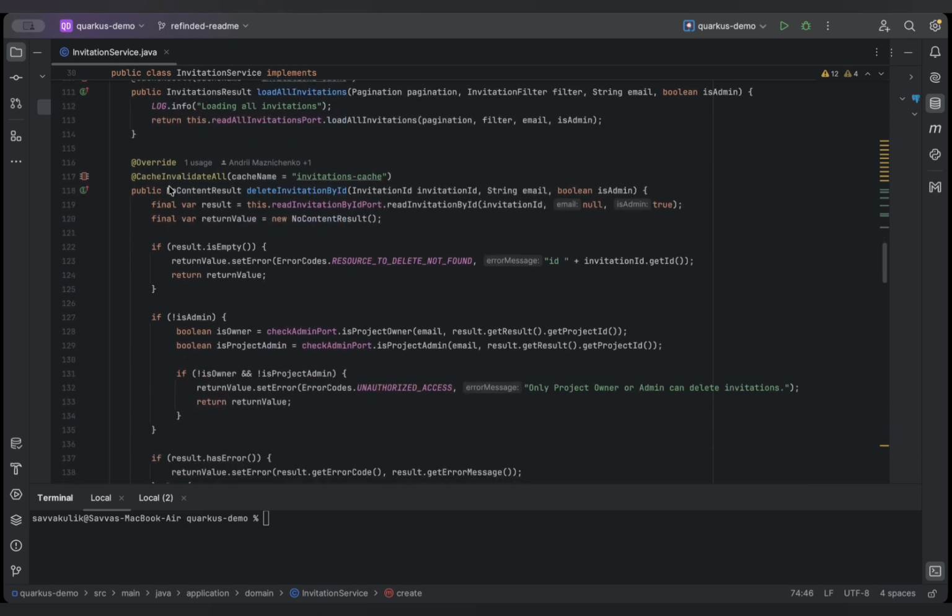However, data consistency is critical. That's why on methods that modify state like create or update, we use the cache invalidate annotations. This ensures that as soon as data changes, the old cache entry is wiped and the user always gets fresh data.